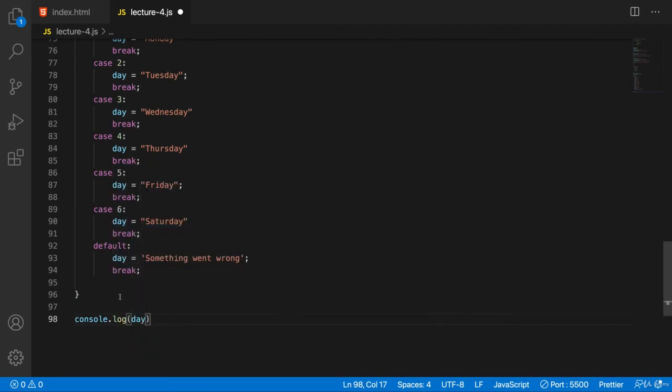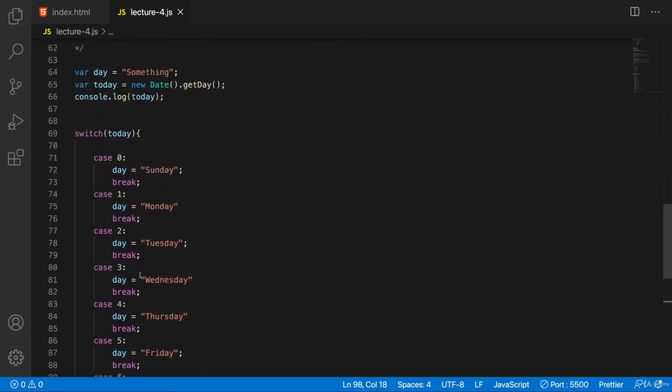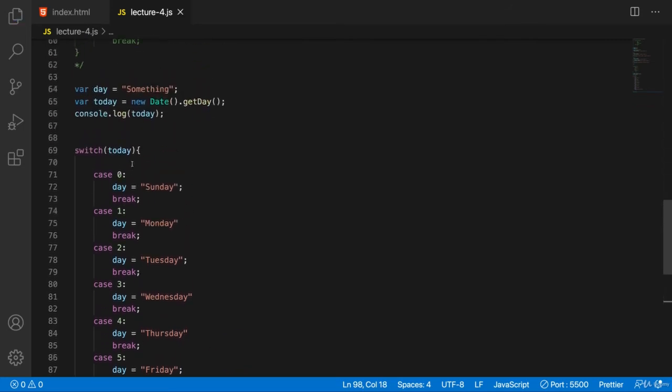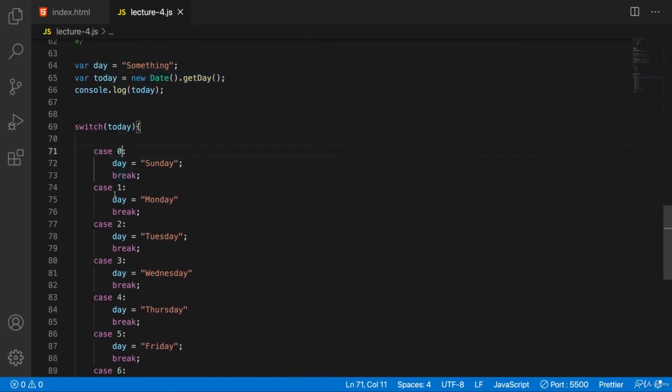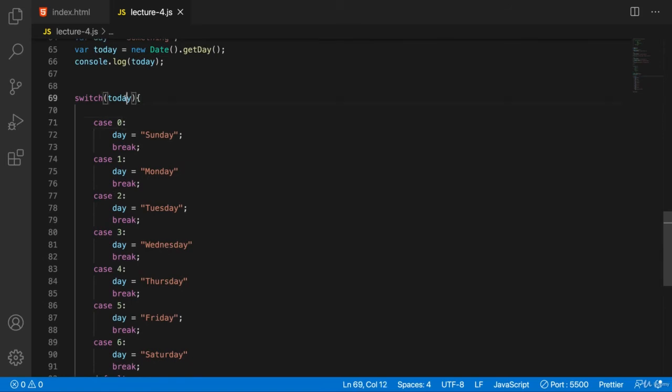Nice. Okay, so let's go through the switch statement one more time. In the switch statement, we set the expression here, and this function will return from 0 until 6. And because of that, we build the cases 0 until 6. And if today is 0, it will go here. It will match this value. So make sure that you're understanding this part.